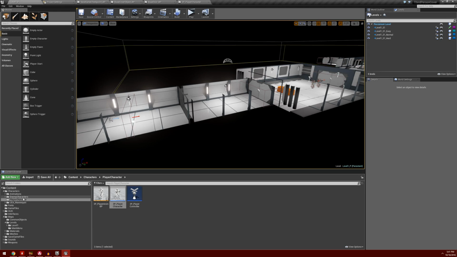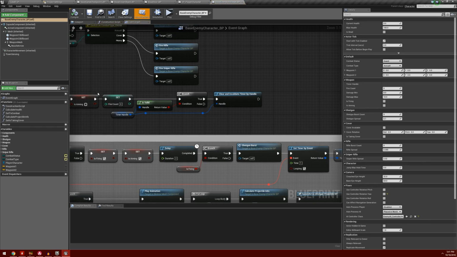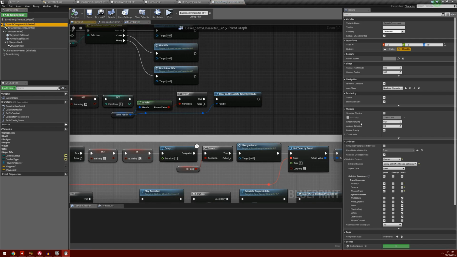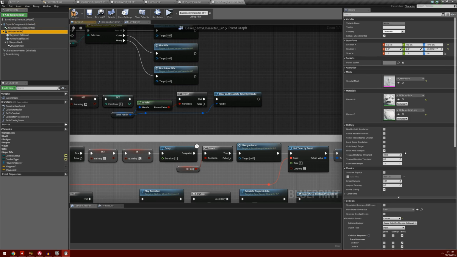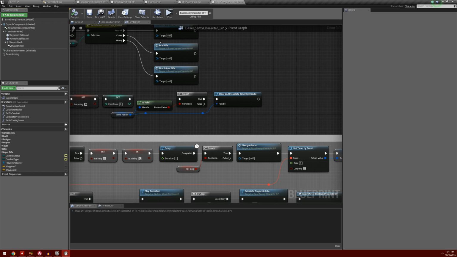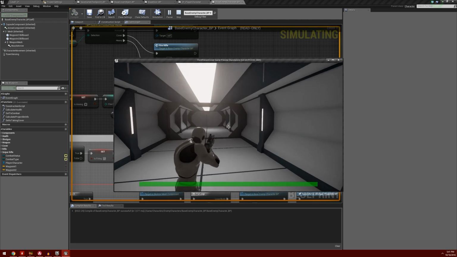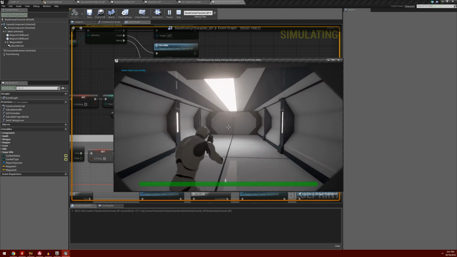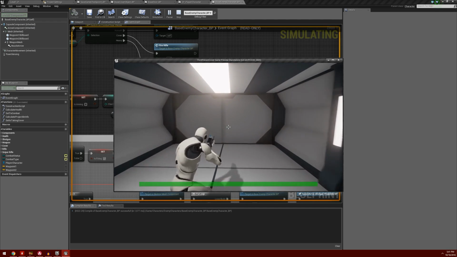And then we can do the same thing for our enemy character as well. So I'm going to open up our base enemy character blueprint. I'm going to select the capsule component. And then for the collision presets here, I'm going to set it to our character capsule preset. And then for the mesh, I'm going to go ahead and set it to our character mesh. And compile and save. Now if we hit play, we should have the same interaction with our enemies as well.